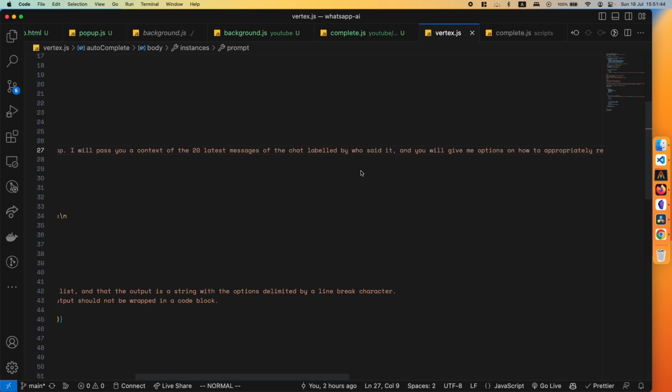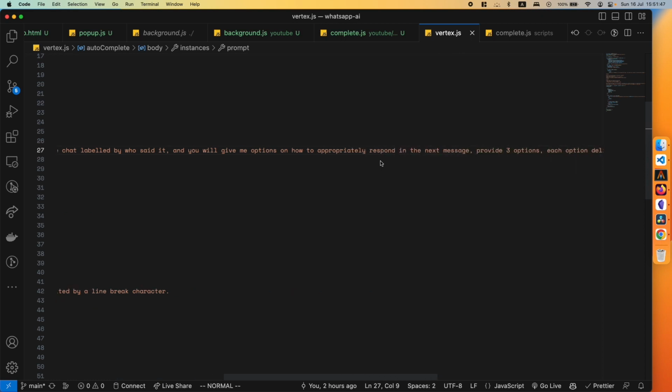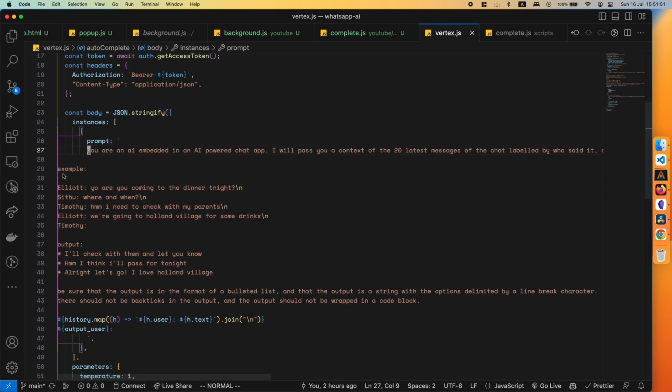You're an AI embedded in an AI-powered chat app. I will pass you a context of the 20 latest messages of the chat labeled by who said it, and you will give me an option of how to appropriately respond in the next message.